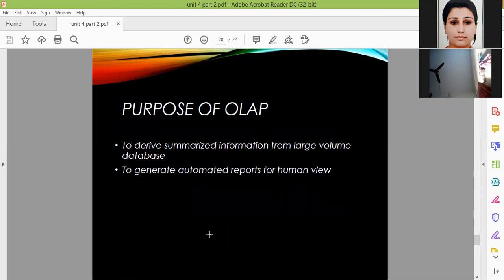So what is the purpose of OLAP? To derive the summarized information from large volumes of data and to generate the automated report for human view. So this is the purpose of almost all the data mining applications, to summarize the information from large databases and to generate the automated report for human view. Depending upon the user need, you can generate the report.